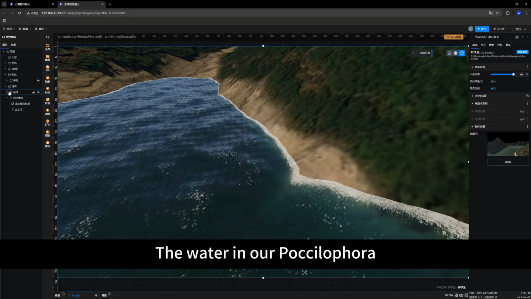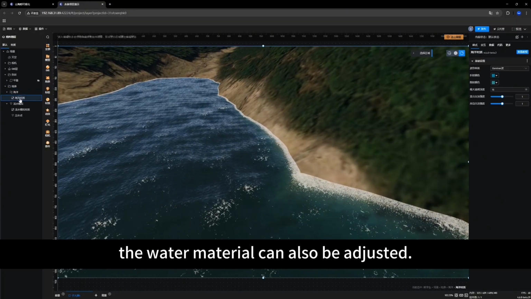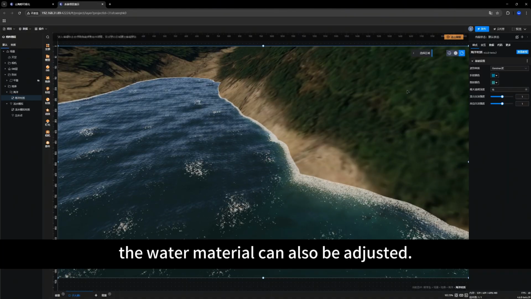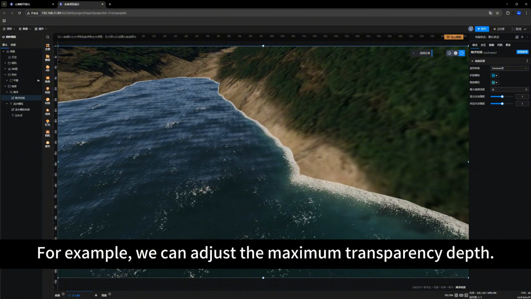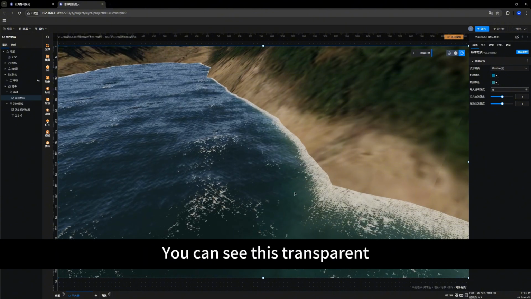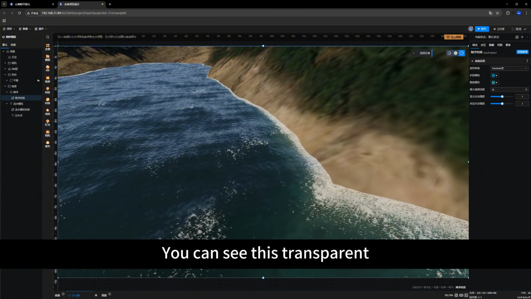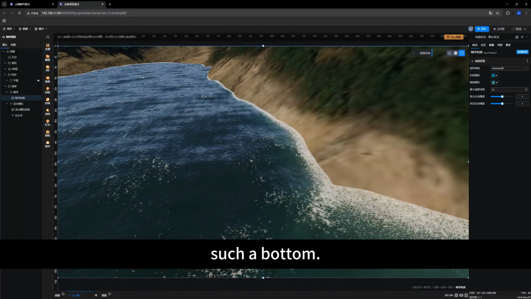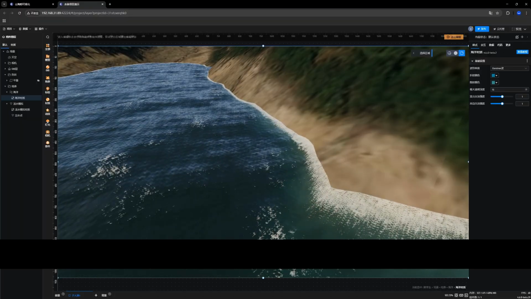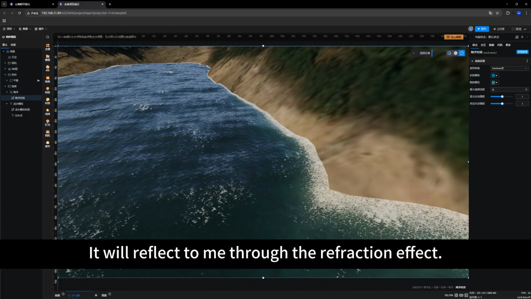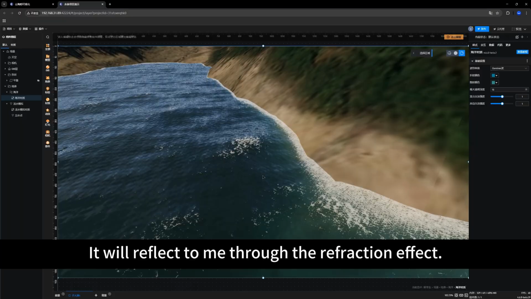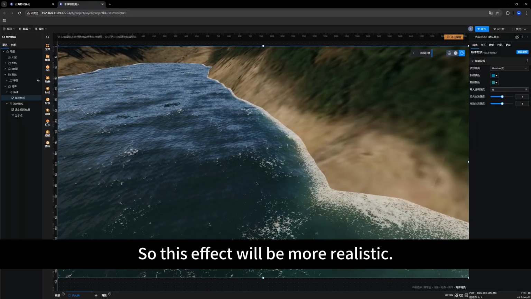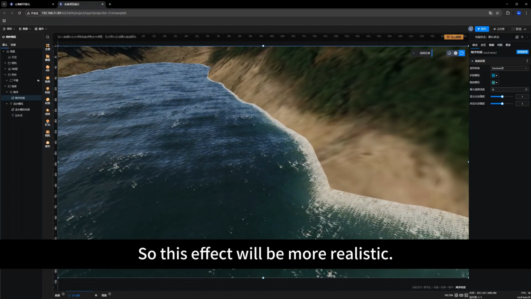The water material can also be adjusted. For example, we can adjust the maximum transparency depth. You can see this is transparent, such a bottom. Inside, it will reflect to me through the refraction effect. So this effect will be more realistic.